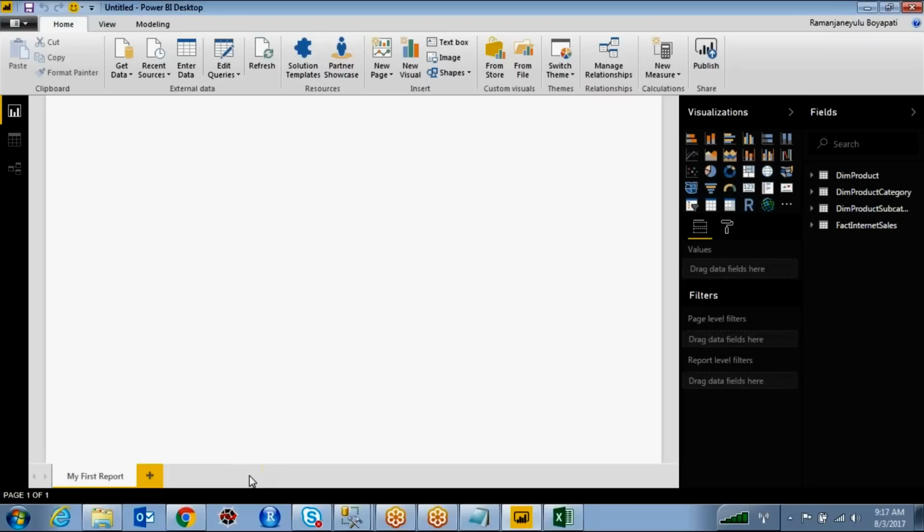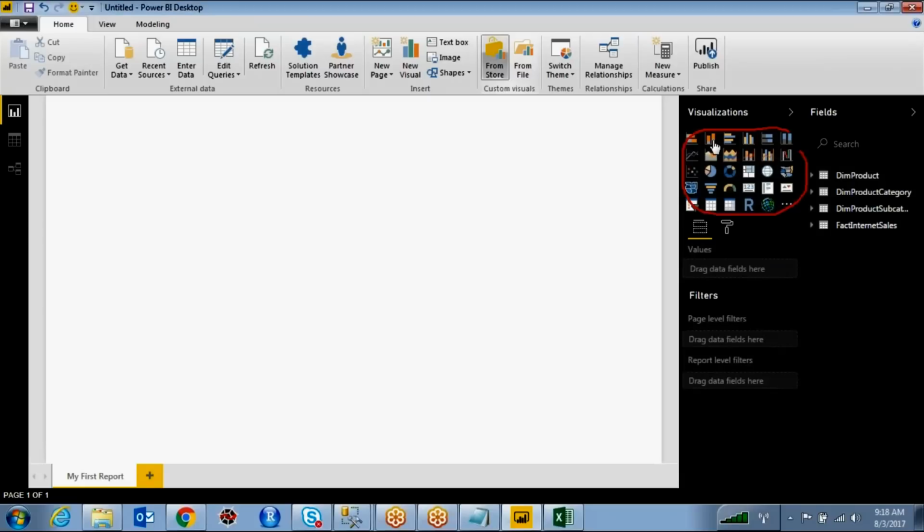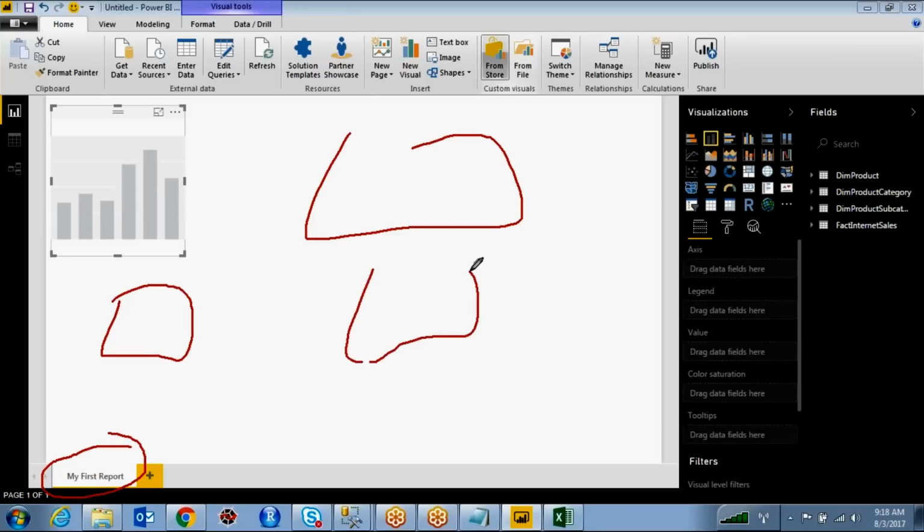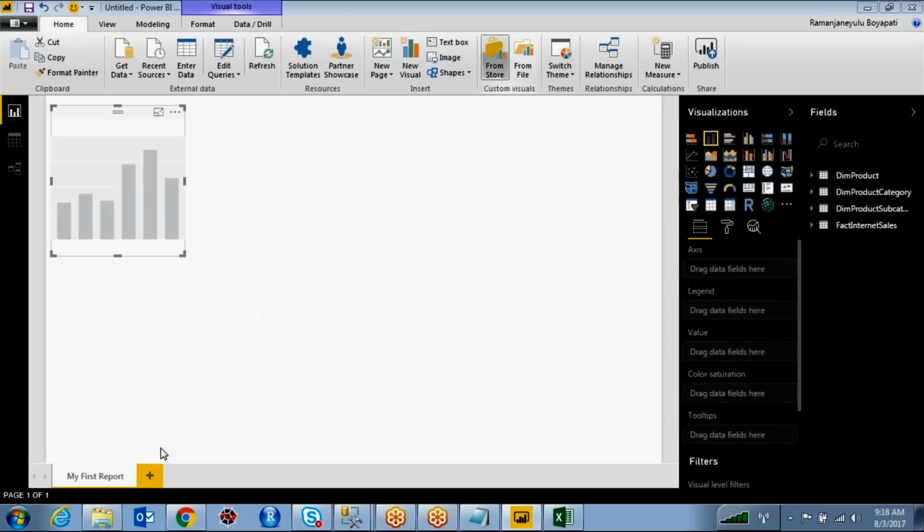In this way you can add any number of pages. On each page you can define different visualizations. The combination of all these pages we call a report. What is a visualization? For example, this column chart, the stacked column chart, is one visualization. A page is whatever combination of visualizations you use over here; that is one page. A report means the combination of pages.